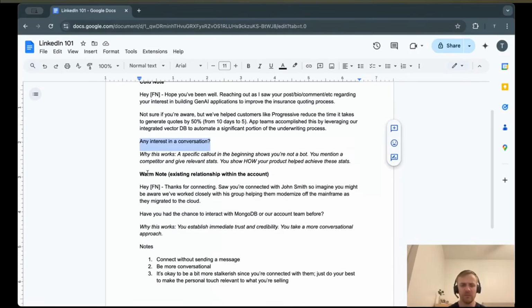Now, warm note, this is where you'll really start to see a lot of increase in uptick in booking meetings and getting conversations. That's when, just as with cold calls or emails, you already have a relationship with the account, or have a relationship with someone that this person's connected to or related to within the account. Let's go through it.